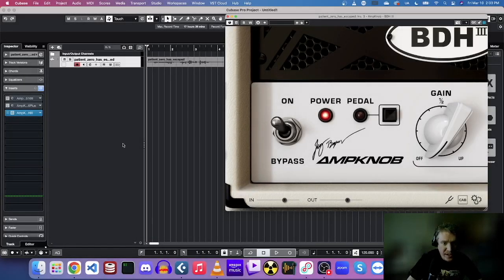All right, the final amp in our BDH bundle is going to be the BDH III. Same idea as the other two amp knobs that we have done. We'll put it through 6 different gain phases as well as 2 different pedal configurations. So let's go ahead and start with the gain at 0.0 and the pedal off. Let's see what we get here.